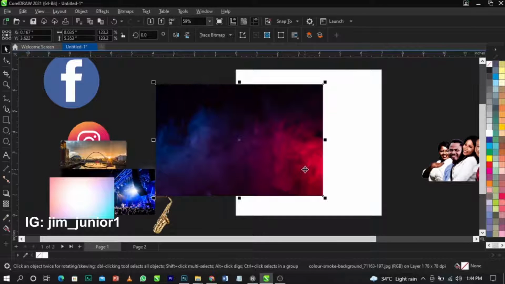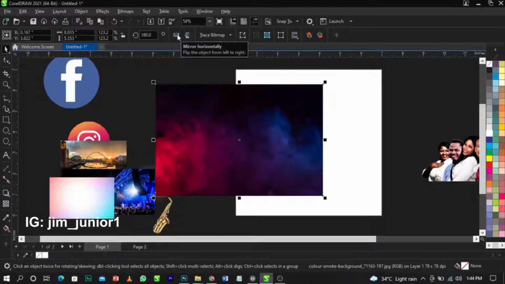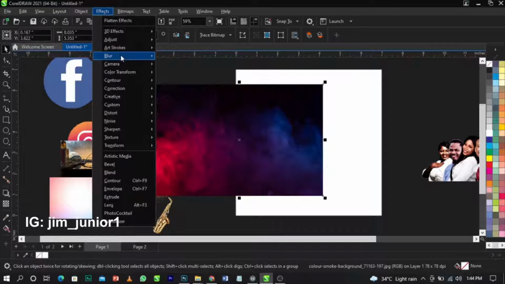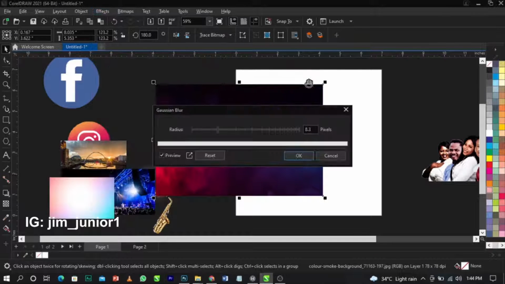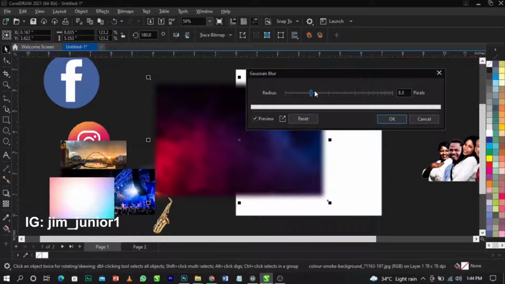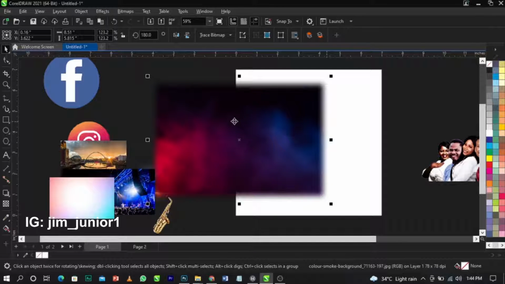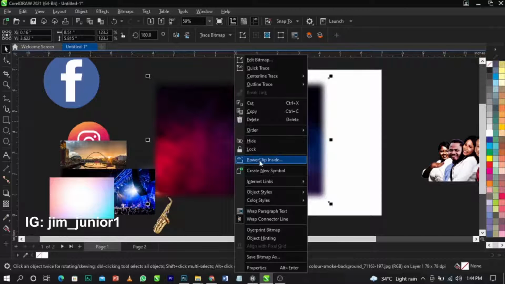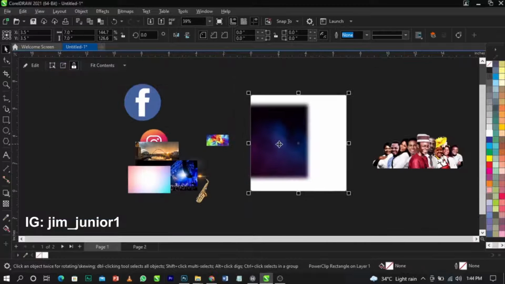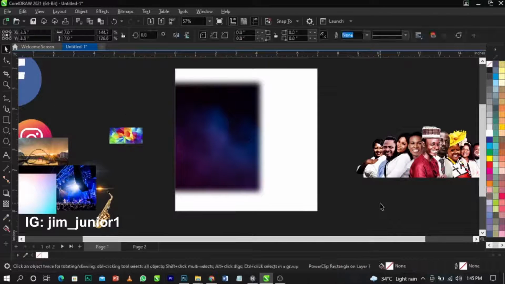To do that, let me flip this one this way first of all. Now I'm going to apply the blur effect. Go to your effects on your menu bar, select blur and use Gaussian blur. Okay, just right there, and I think this is fine, 10.2 pixels. So we're going to right click and select power clip, then place it into this frame, and this is what we're going to have, guys.